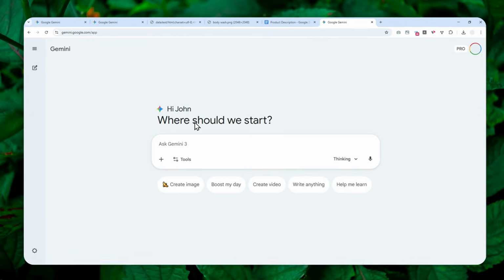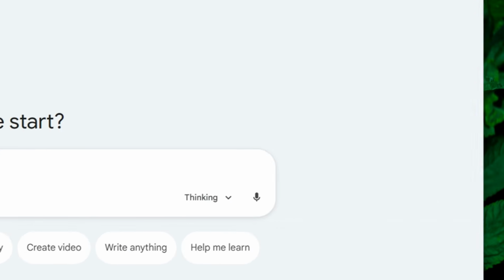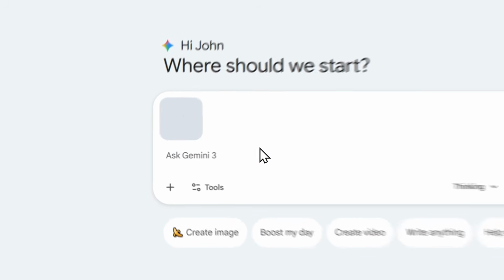So here I'm using the desktop version of Gemini. I'm going to just upload the product photo into this text area. Let me just drag and drop the product photo. Sorry about that. There you go.